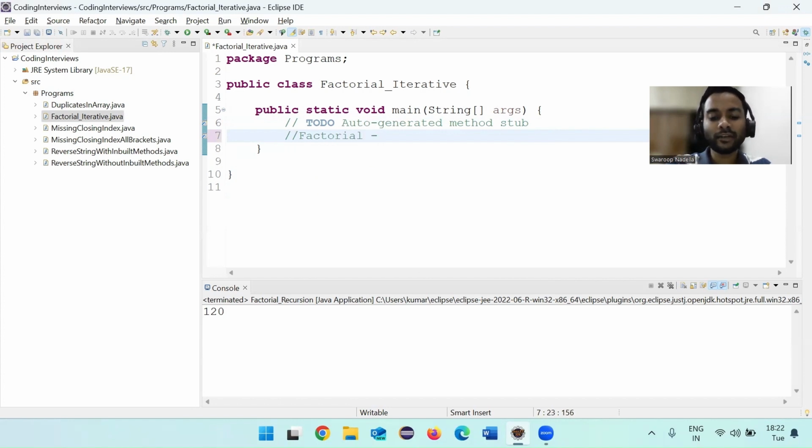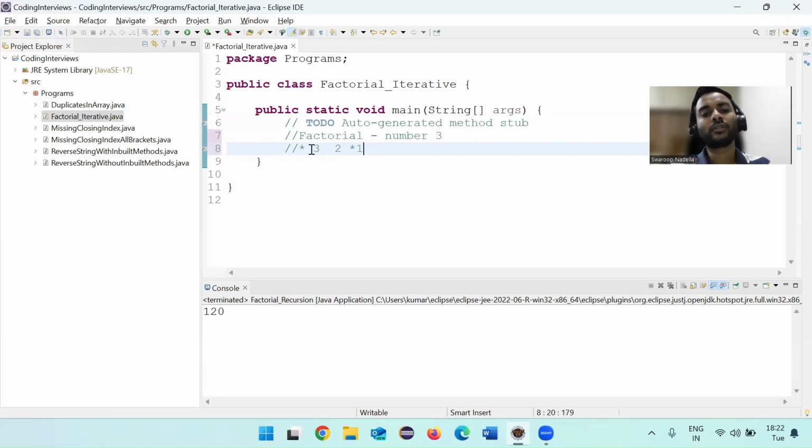Let's say we have a number 3. If the number is given as 3, then what is the factorial of 3? 3 into 2 into 1. So the number is multiplied by all the preceding numbers, until number 1. That will be the factorial of the given number.